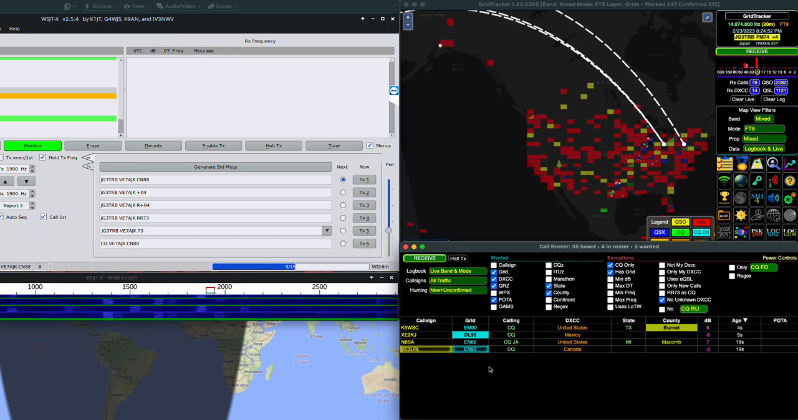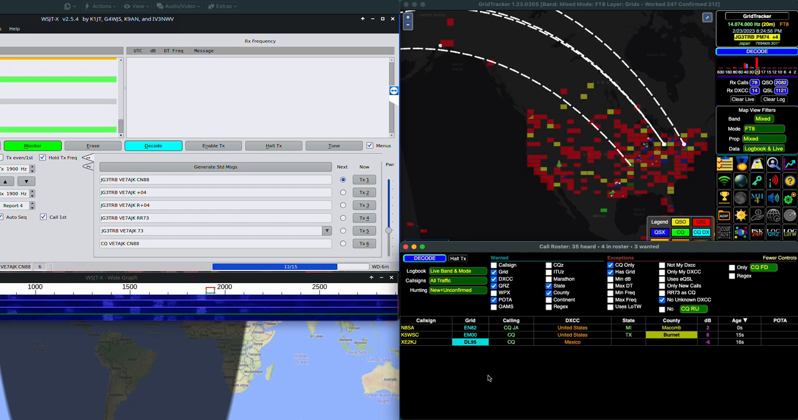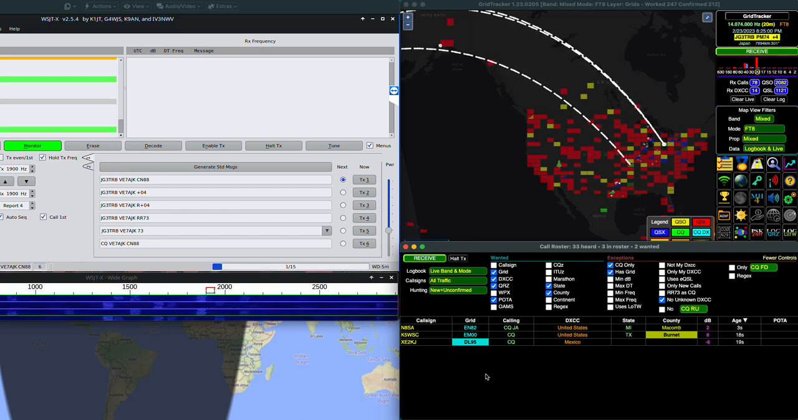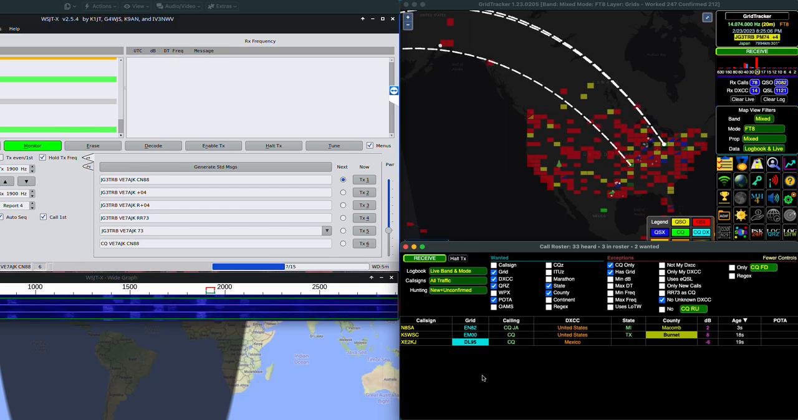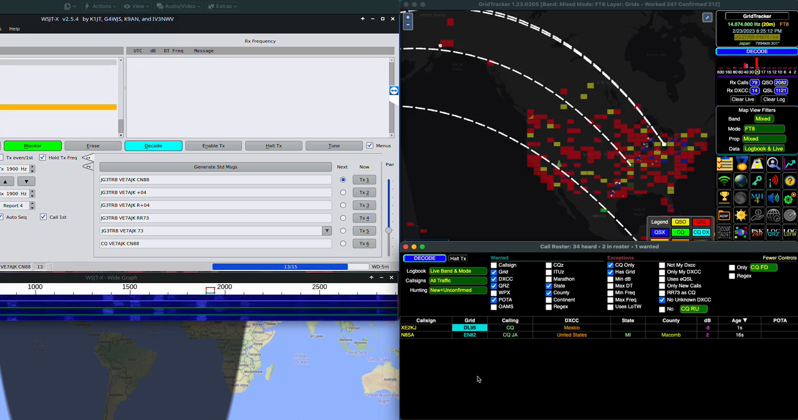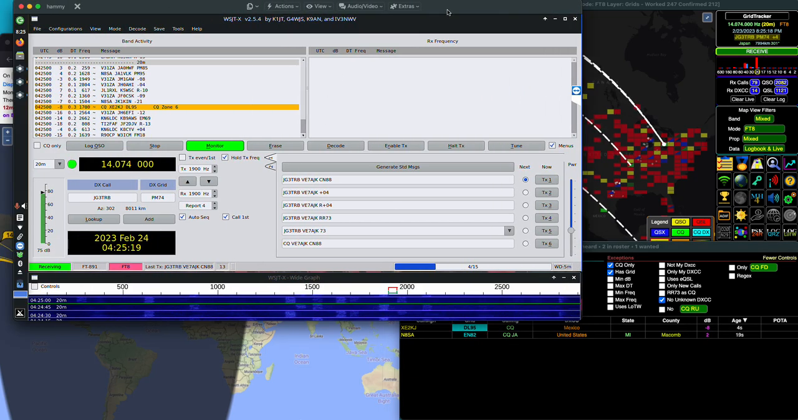I think things are kind of slowing down from when I first started. It's almost 8:30 on the west coast, so the 20-meter band is probably slowing down for the night. Yeah, there's not too much activity going on for CQs at the moment.